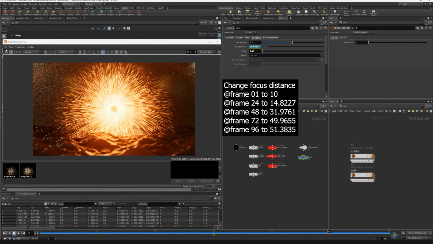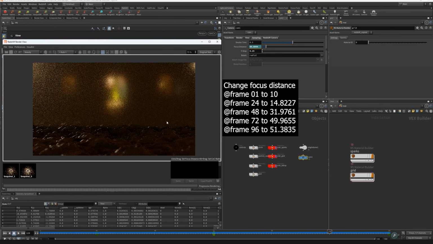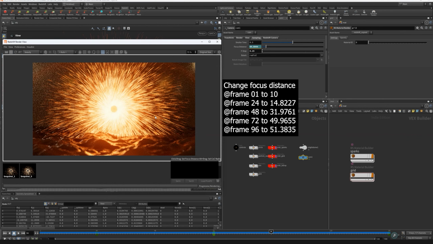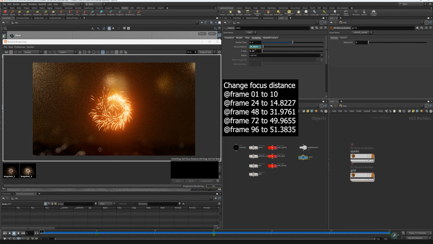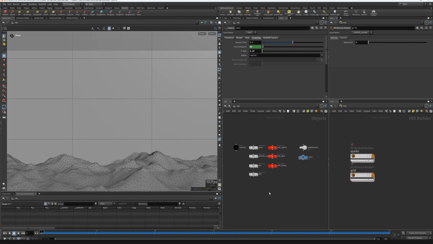At 120, there's nothing there, so 96. Yeah, that still looks pretty good. At frame number 1, I'm going to put in 10 here, okay? Okay, we're ready to do a test render, okay?